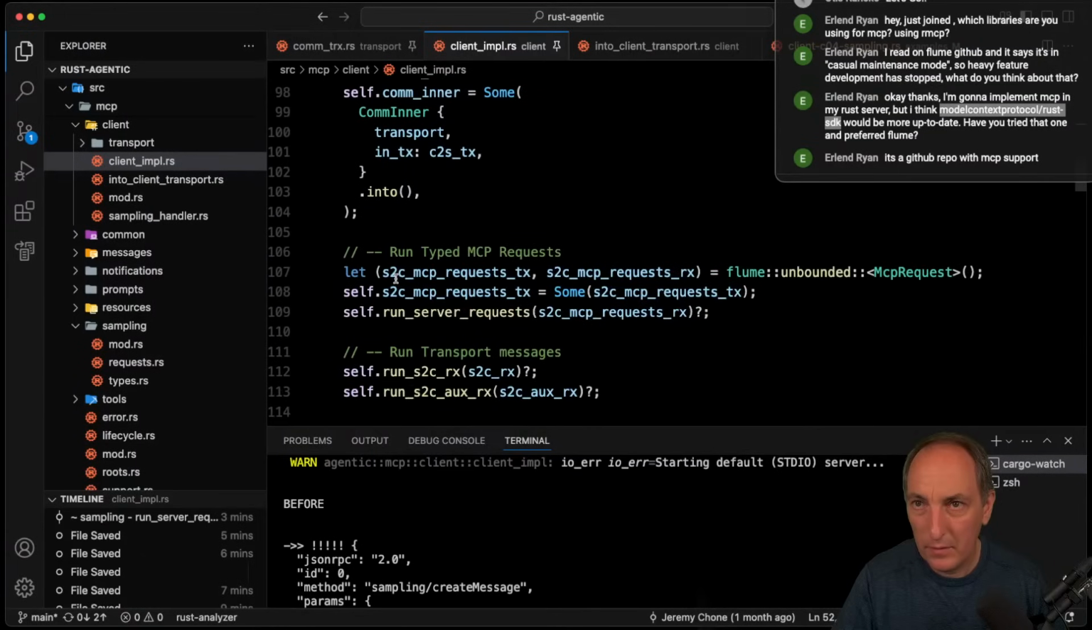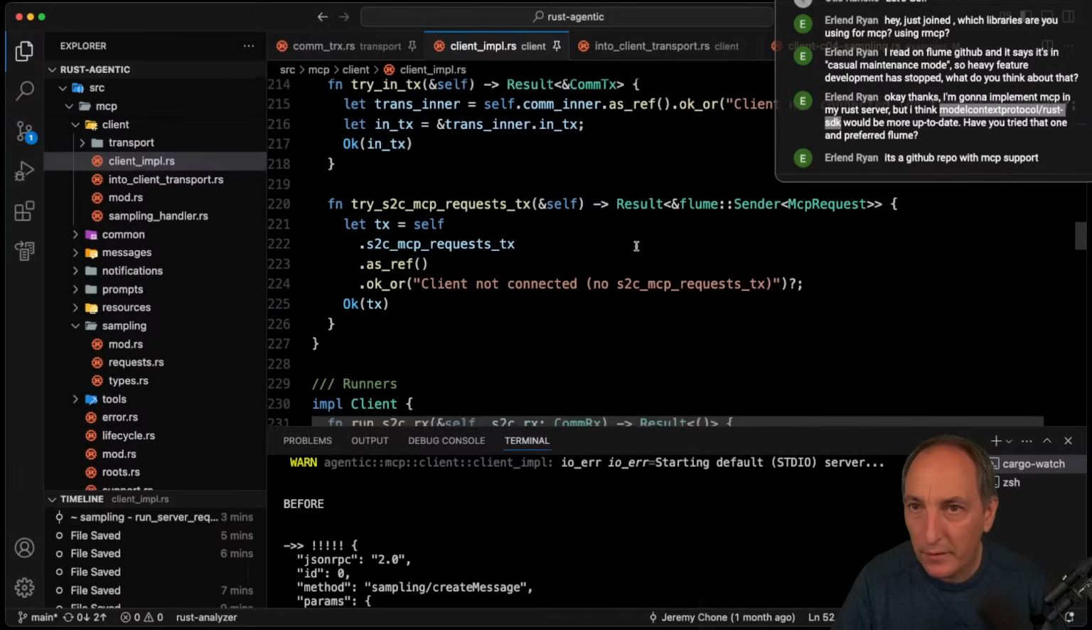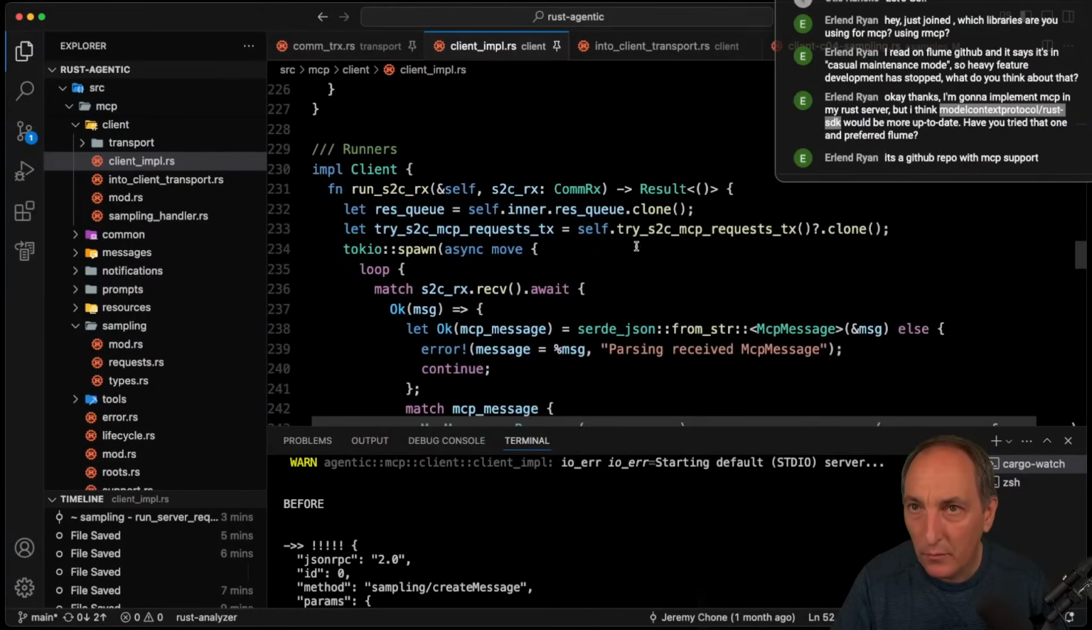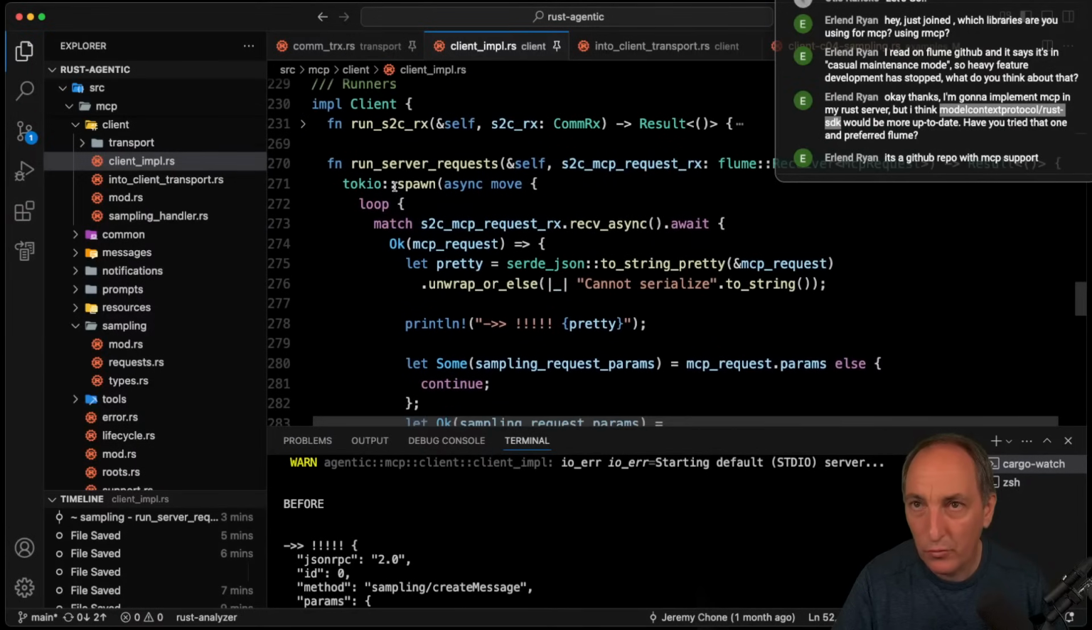and then it is going to be in our run over there, what we want to do. So this one is running. That is where we want to call our sampling request.